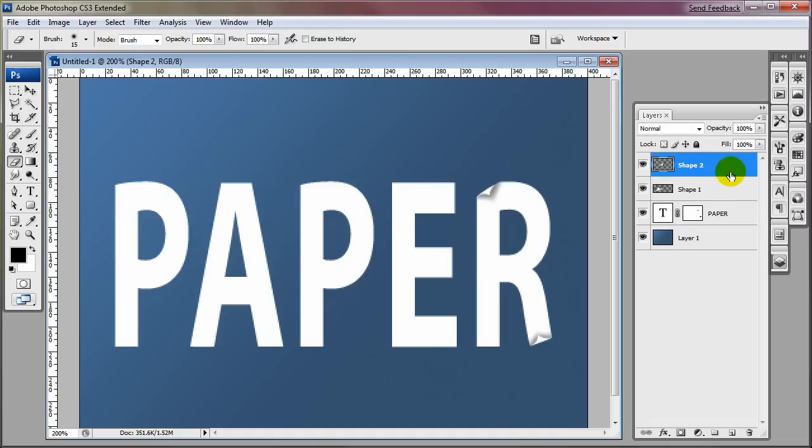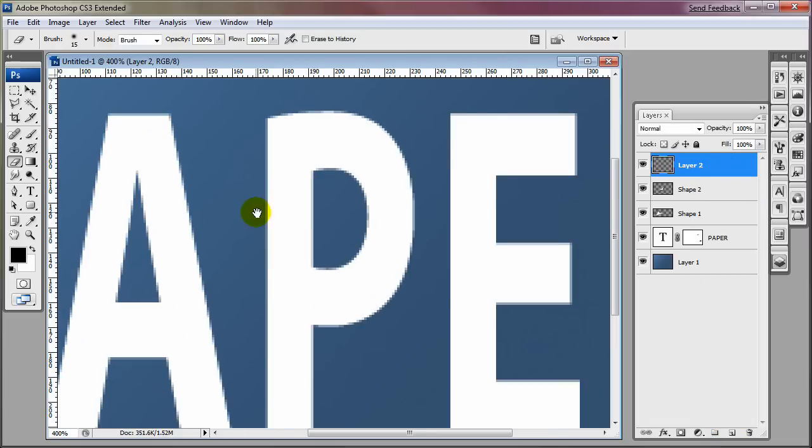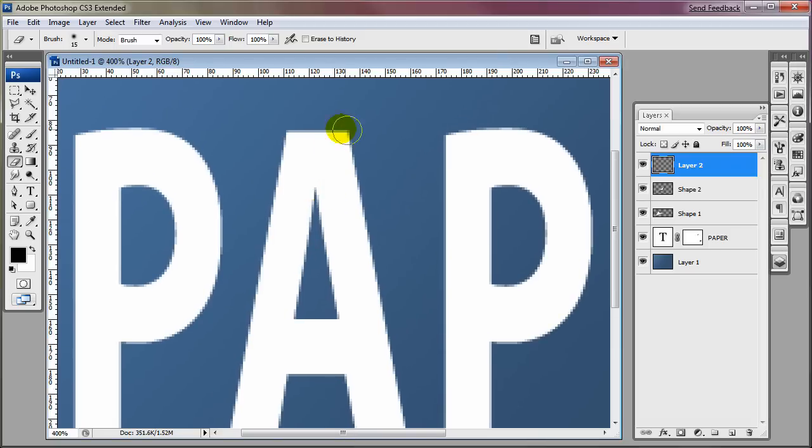Let me just group these together, make a new layer, and come on over to this A. And I'm going to make this top fold down. So to do this, what I'm going to do is grab this pen tool, select here, draw this in. Let's go up to here, or actually come down to about right here, and then just bend it like that.